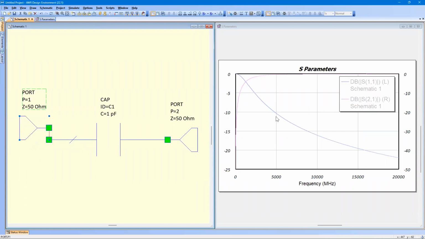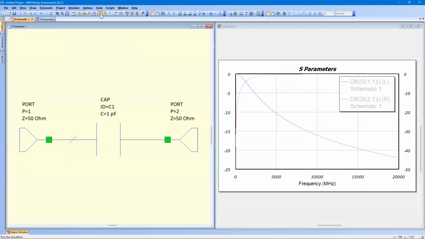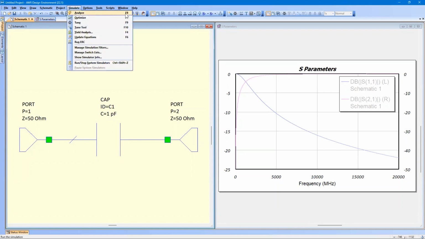So you can see this now became dim. And we want to talk about running the analysis. Now, the basic way to do that would be simulate, analyze. But you can see there's also a toolbar button. It's the lightning bolt right here, analyze. And there's also a built-in hotkey, F8. Now, this is a default hotkey, but the point is that I can also create many custom hotkeys, and I have many, many of those.